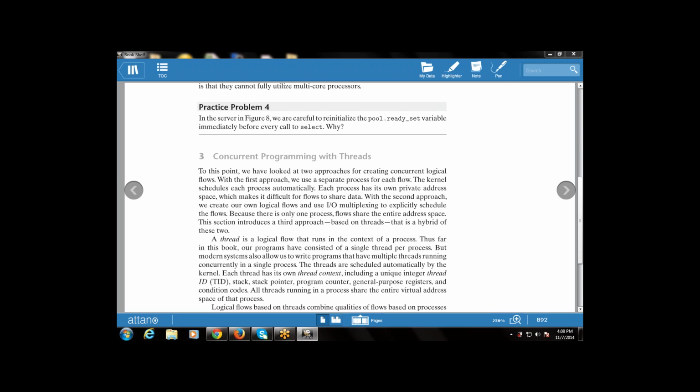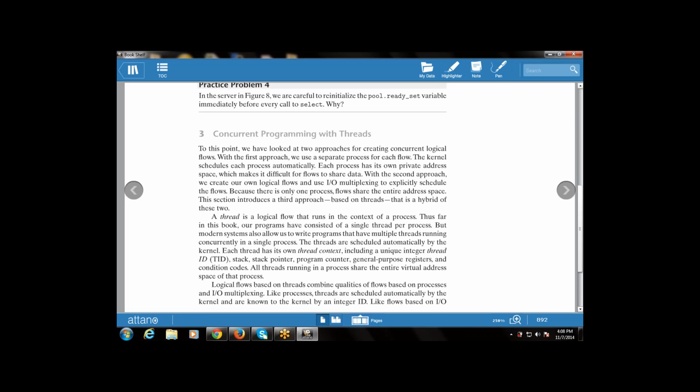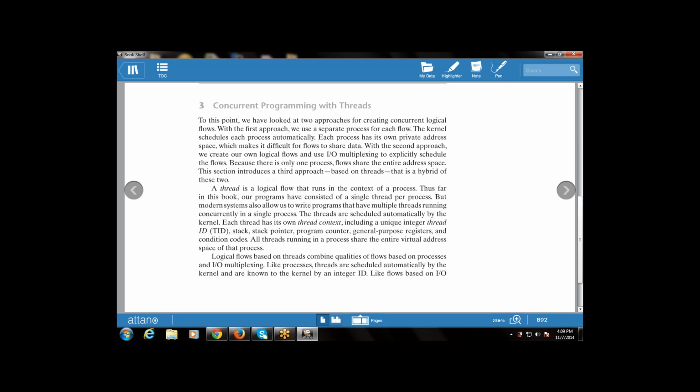Every thread that is used has its own thread context, including a unique integer TID. That is, every thread is identified by its TID, the thread identification, and also the stack pointer, program counter, general purpose registers, and condition codes. Every thread must have these attributes. All threads running in a process share the entire virtual address space of that process.